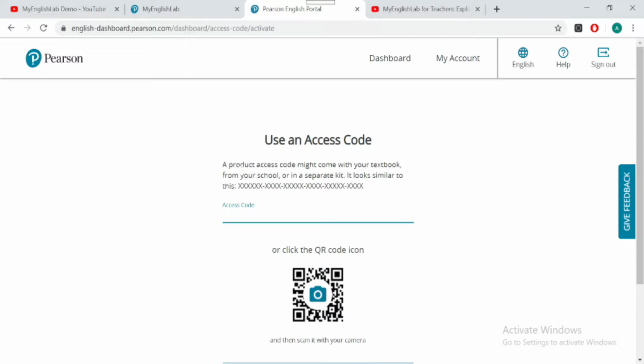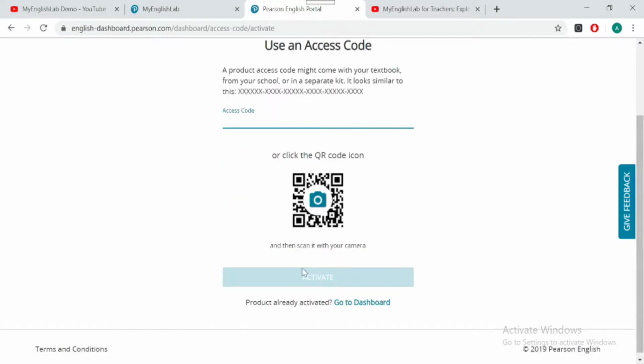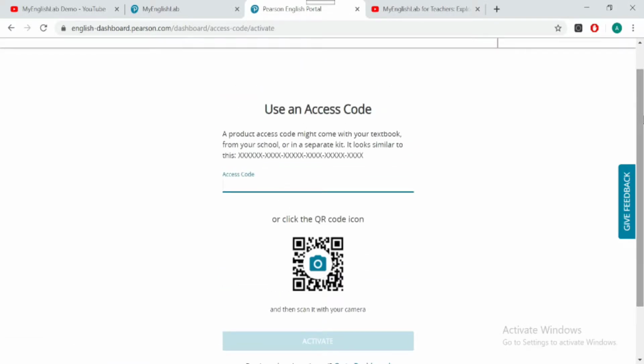And you'll be prompted to use an access code. A product access code might come with your textbook from your school or in a separate kit. It looks similar to this. You put in the access code, or you can scan the QR code that comes with the product and click activate. Now I don't have such a code, so I cannot show you this firsthand. You would need a Pearson Education representative, as I am still a trainee, to show you how this is exactly done, right? Okay. Let me close this.